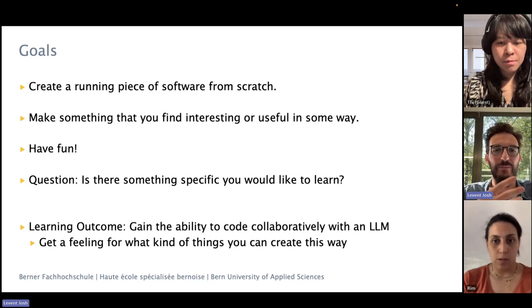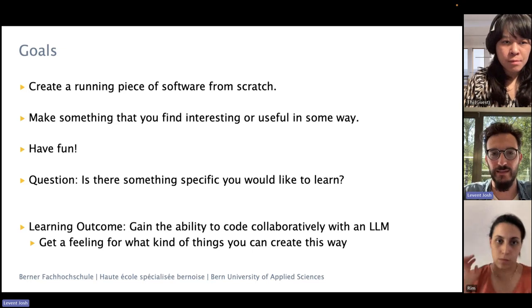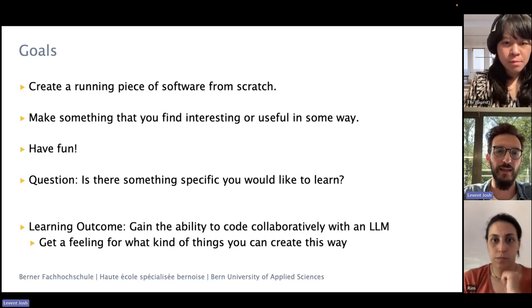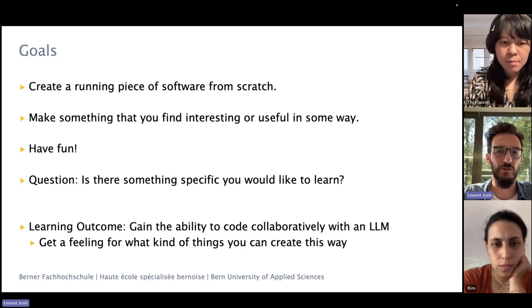So LLM is the type of software, a large language model, that ChatGPT is. And this approach works with any LLM, also with Bing Chat, for example, or with Copilot from GitHub. But that's our goal, to code collaboratively.